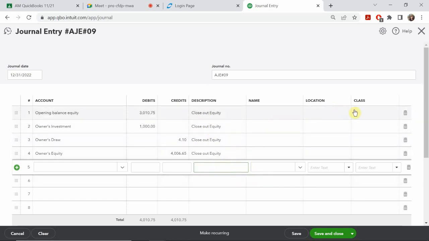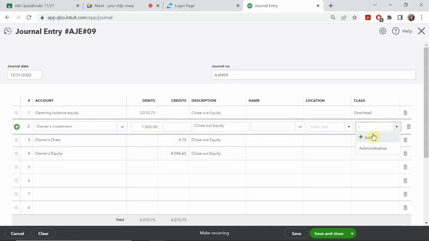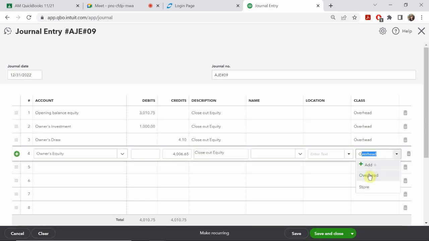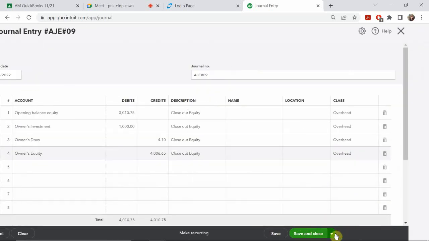And then, of course, class. This is going to be overhead or admin. I'm going to do overhead since it applies to both. Okay. So once everything looks good, I'm going to go ahead and click save and close.